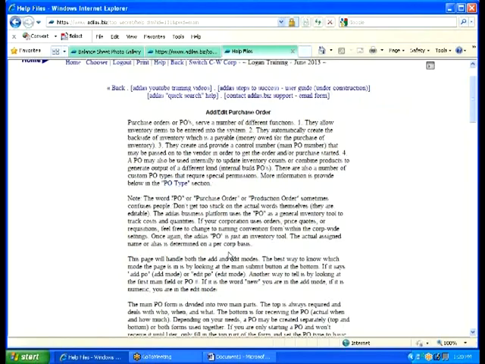Purchase orders, or POs, serve a number of different functions. 1, they allow inventory items to be entered into the system. 2, they automatically create the backside of inventory, which is a payable, money owed for the purchase of inventory. 3, they create and provide a control number, or a main PO number, that may be passed on to the vendor in order to get the order or purchase started. 4, a PO may also be used internally to update inventory counts or combine products to generate output of a different kind, internal build POs. There are also a number of custom PO types that require special permissions. More information is provided below.